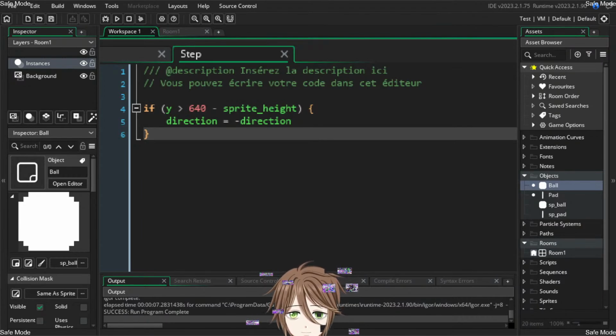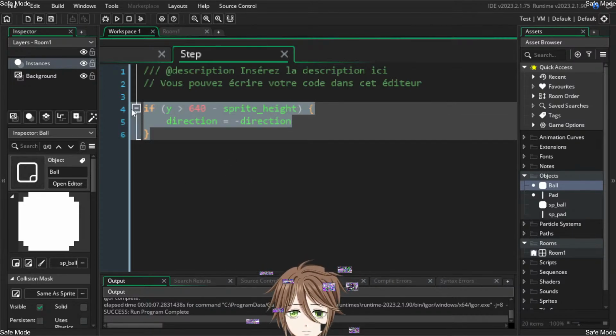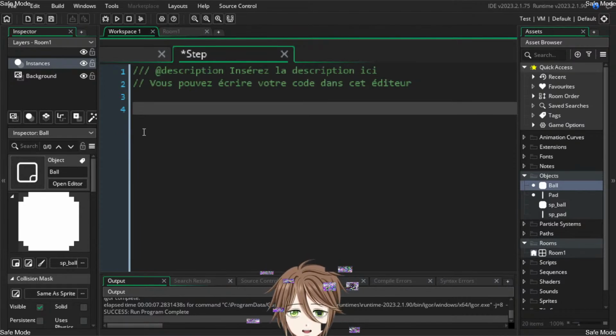Wait, how can I debug? So GameMaker debug. It has a lot of options that I'm not really sure I understand. I don't think I have the debugger anyway. I'm not sure. Oh, this is going to be painful now.